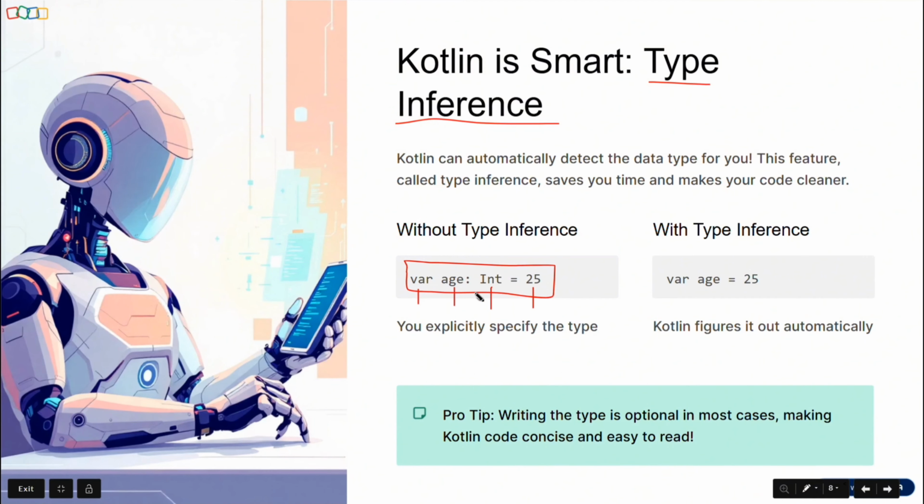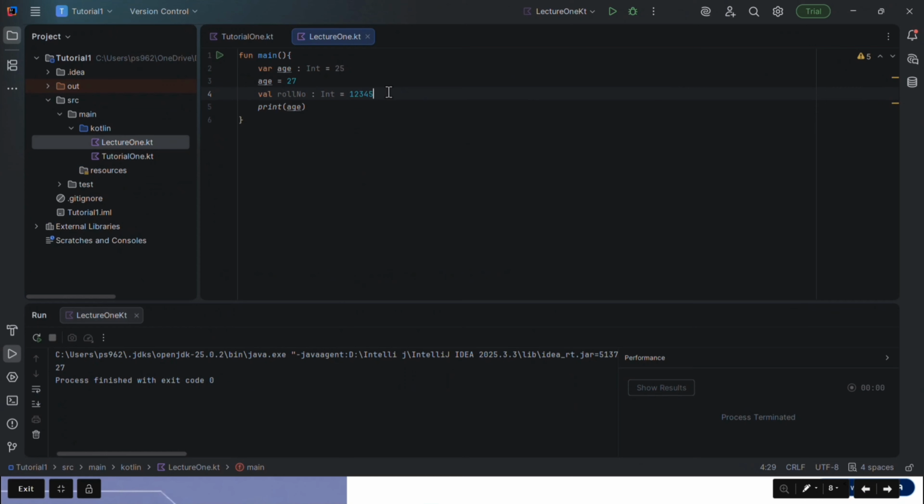In Kotlin, we can completely remove this. Here you can see this statement will also work with Kotlin because Kotlin is a smart language and it can itself understand that 25 is an integer. Here you can see this was the last code we wrote. If I remove this integer, you can see it is not giving me any error. Why? Because Kotlin is itself able to understand that 25 is an integer.